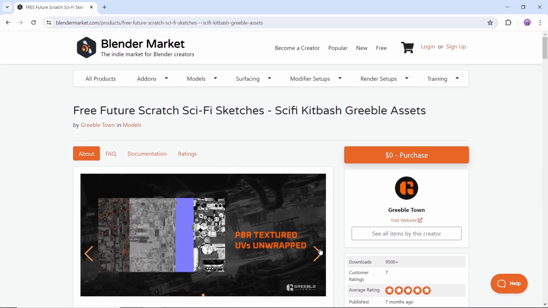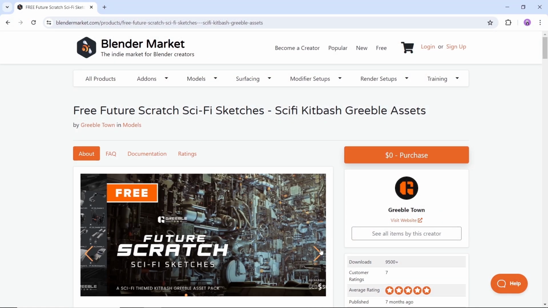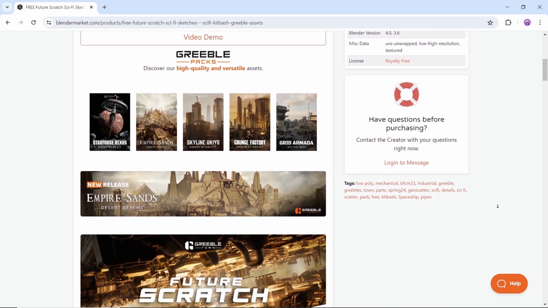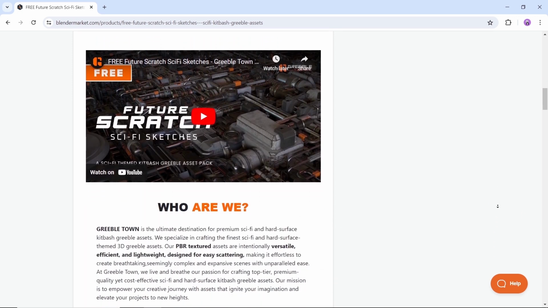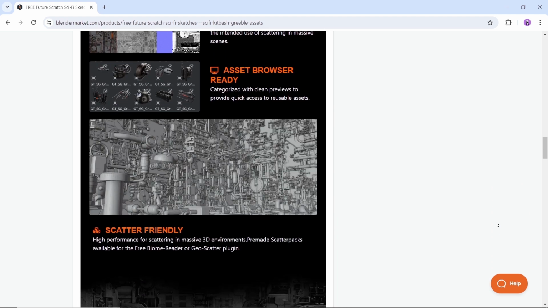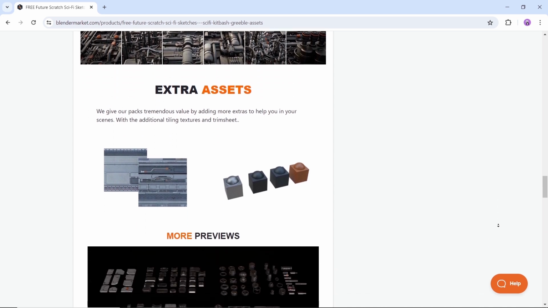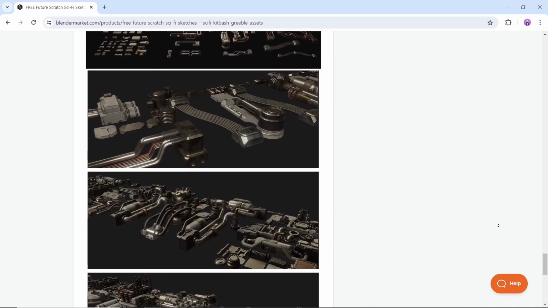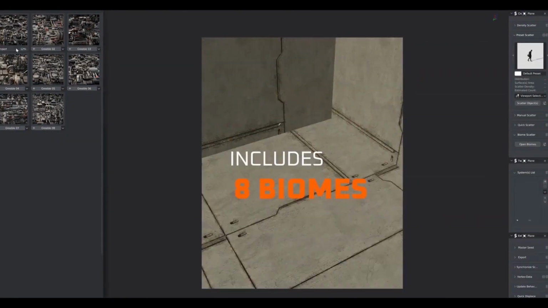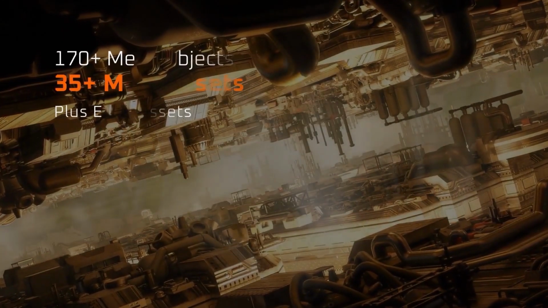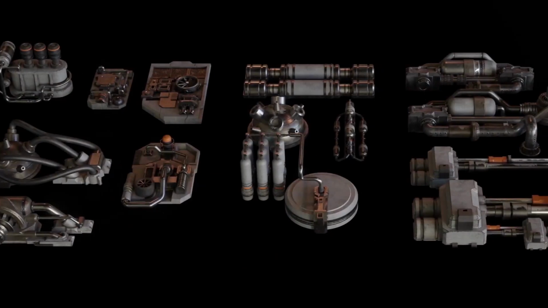This tool provides you with PBR textures, lightweight designs, and scatter-friendly system. Your sci-fi dreams are limited only by your imagination, making it effortless to create breathtaking, seemingly complex and expansive scenes with unparalleled ease. Available on the market for free up till now, so try to get it as soon as possible if you're into hard surface modeling. So go there, download it, make sure you're on the right Blender version to run it smoothly. The info for that can be found with the rating on the right, so have fun.